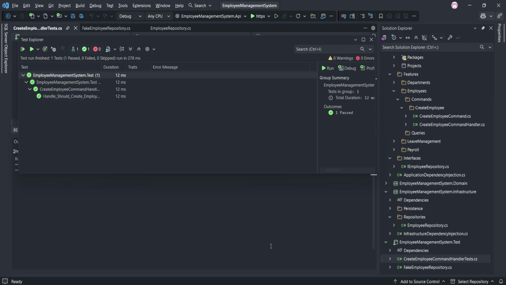One important thing to understand is that this unit test is not testing SQL Server or Entity Framework Core. Those components are external dependencies. Verifying that our application correctly communicates with the database is the responsibility of integration tests. Here, our focus is different. We are only verifying that our business logic behaves correctly. By separating unit tests from integration tests, we get fast, reliable feedback while still having the confidence that our complete application works correctly.